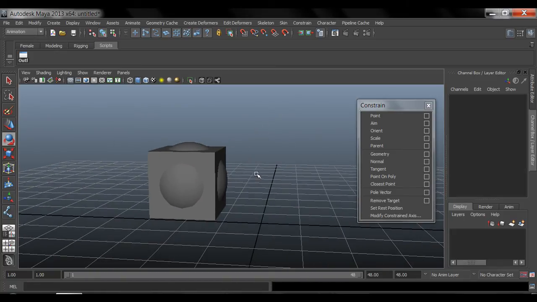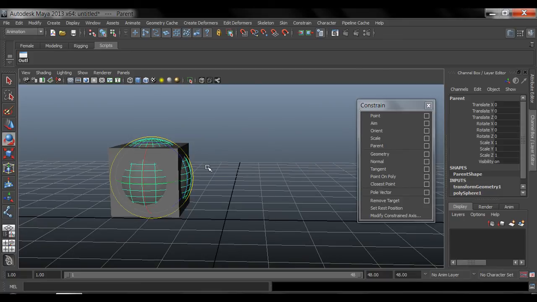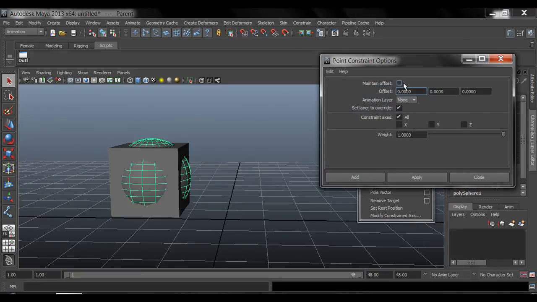But now the other question is, why did the box move to where the sphere was? How come it didn't stay where it was? Well, the reason it moved with the sphere is because if we look at the option, maintain offset is set to off. If we had checked it on before we did the constraint, it would have just stayed there. But because we had it off, it connected the pivot point, so the pivot point of the box matched up with the pivot point of the sphere. So that's why it moved, because we had this checked off.